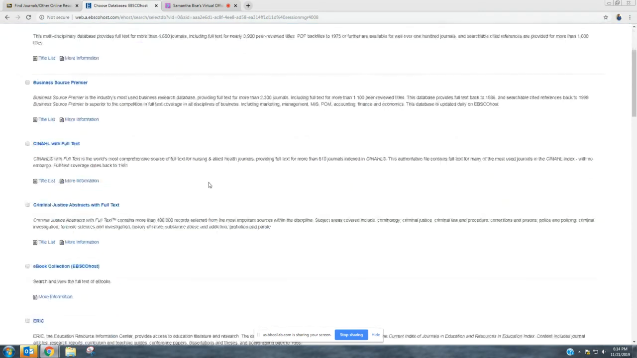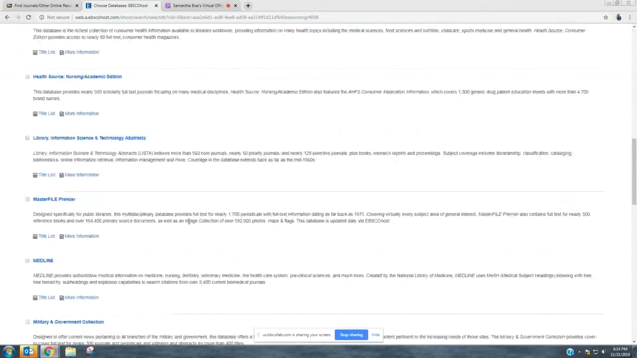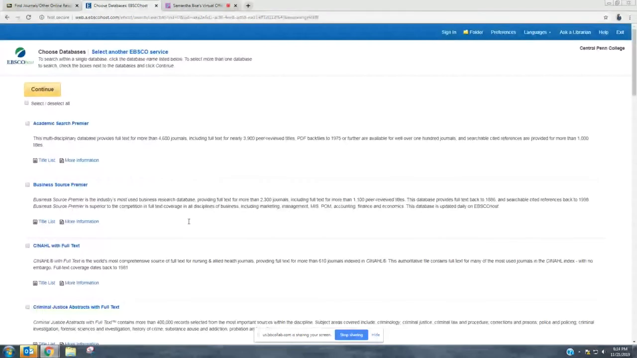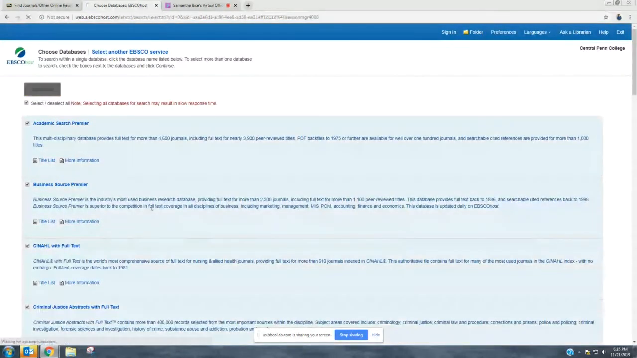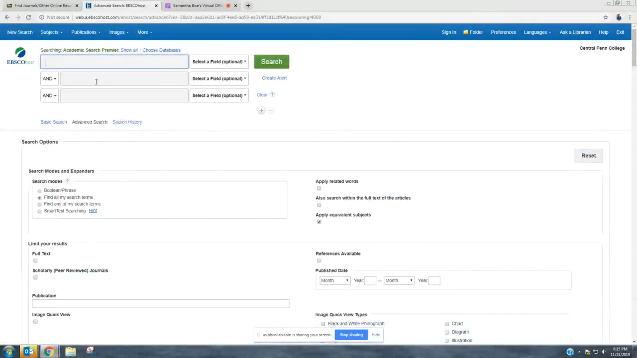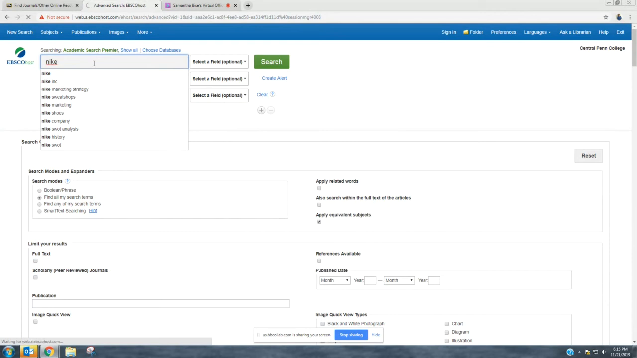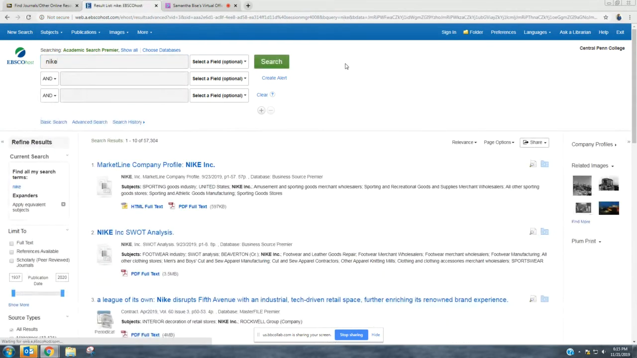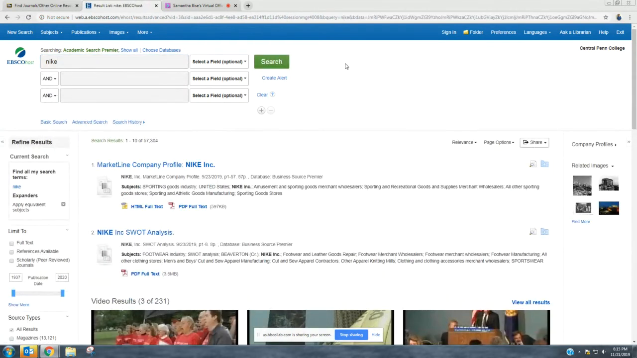So this list is all of those smaller databases. And we want to search all of them at once. That's the easiest way to do it. So select all and then hit continue. And now we can just type in what we're looking for. So if we want to find something on Nike, we can get more specific if you're looking for something specific.